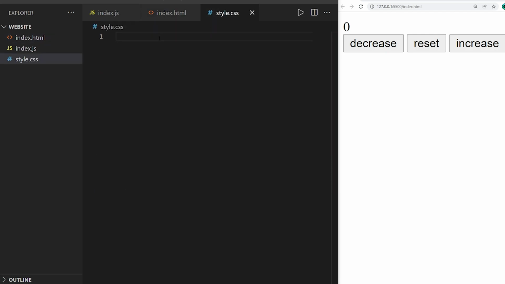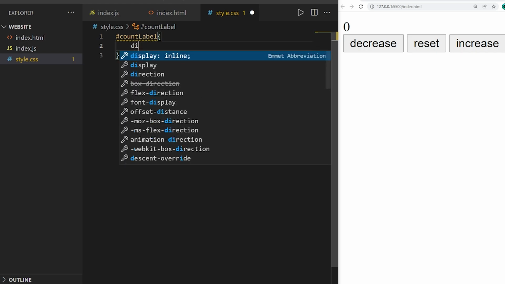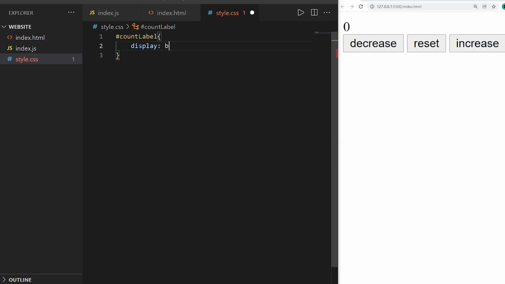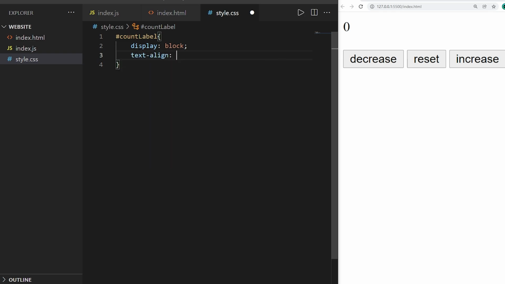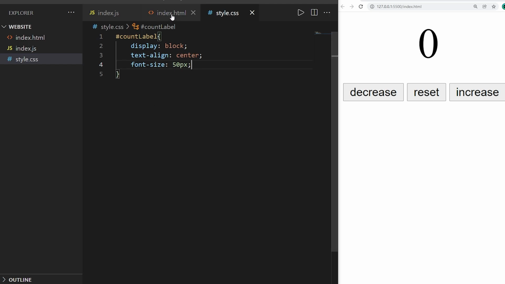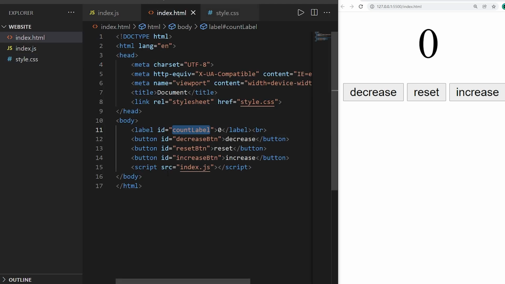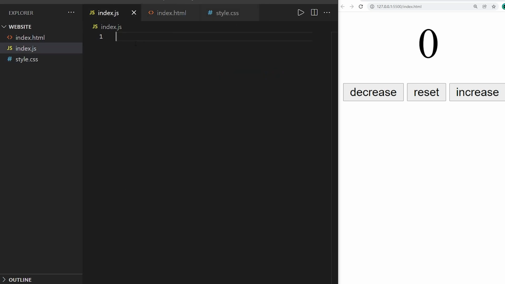We'll need this count label ID. I would like to change the CSS properties of my count label. So add a set of curly braces. We'll center this label and increase the font size. Display block, text align center. Font size 50 should be fine, 50 pixels. Save your style sheet. Save your HTML file, and head to your JavaScript file.